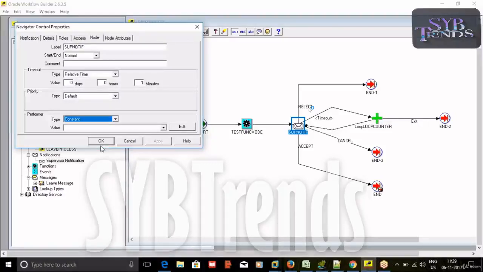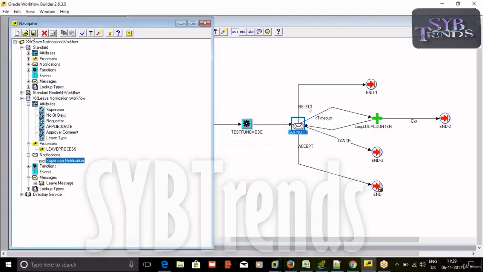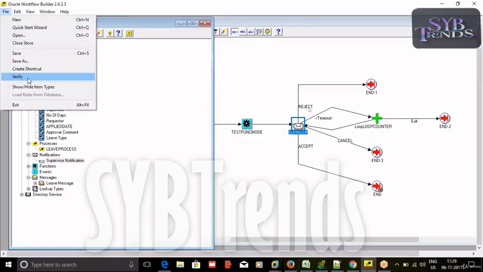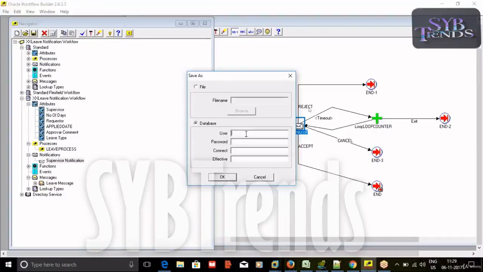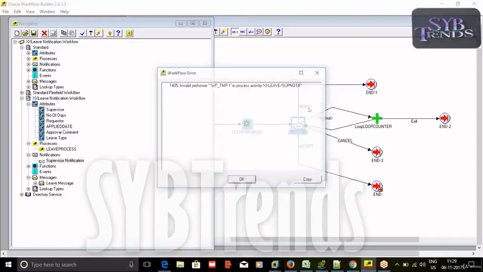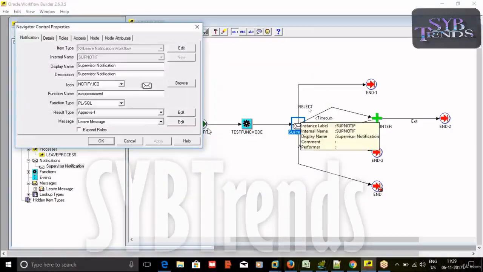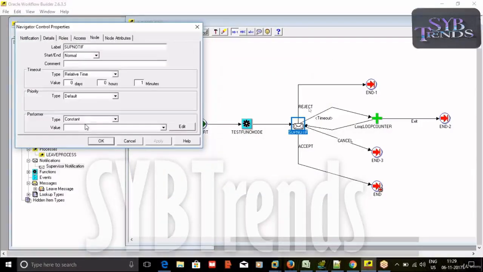It should not allow us, but it will throw an error while creating. Let us see. I would like to save into the database. See here, it is throwing invalid performer. So this particular notification has to be associated with a particular performer. Otherwise, it will throw an error.